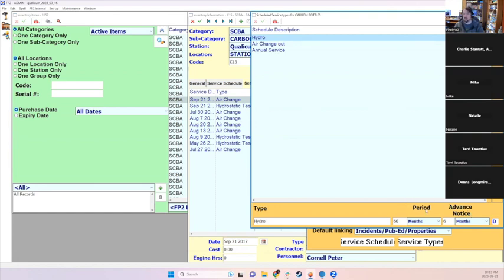Now, the period is essentially going to set how frequently this servicing needs to be done. How often is it due? The advance notice controls how far in advance of that scheduled date the reminders module, and then by extension some of the other reports, are going to start to generate notifications for you. And we're going to talk about how that reminder structure works a little bit more as we get a little farther in here.